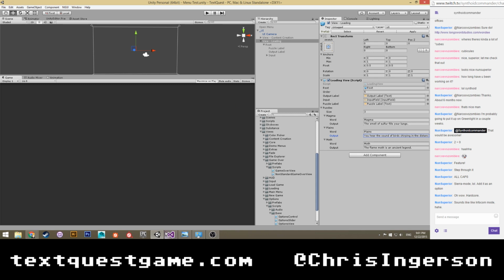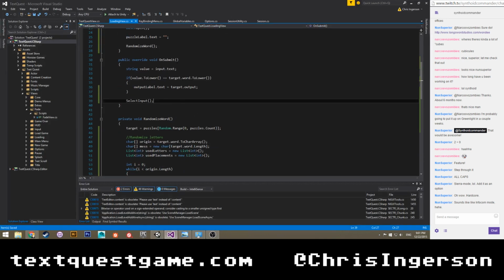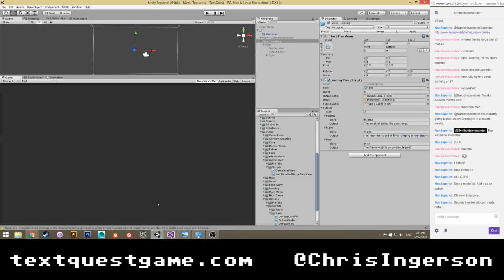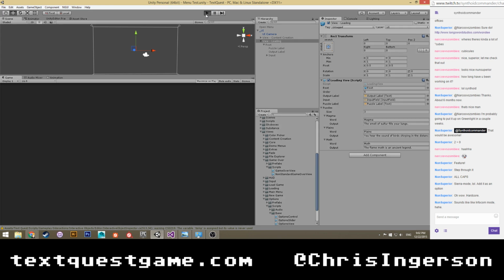Let's save that. And then at the same time, I'm going to go ahead and say on submit, if they match up, we're going to randomize the word. Okay, so let's try this again. And compile. Ta-da. Okay, so let's try this.